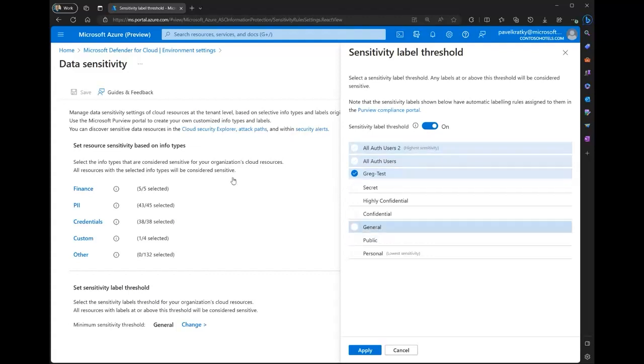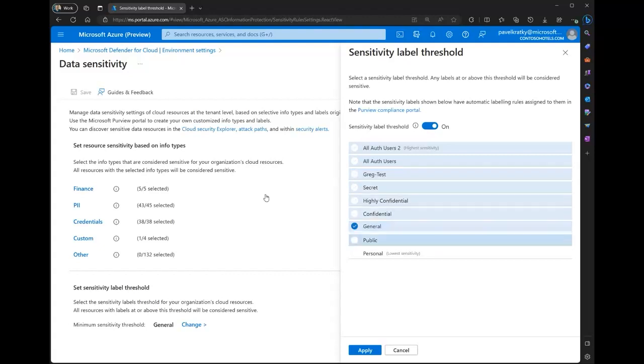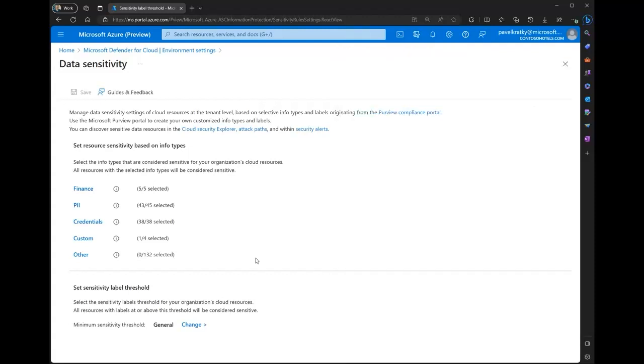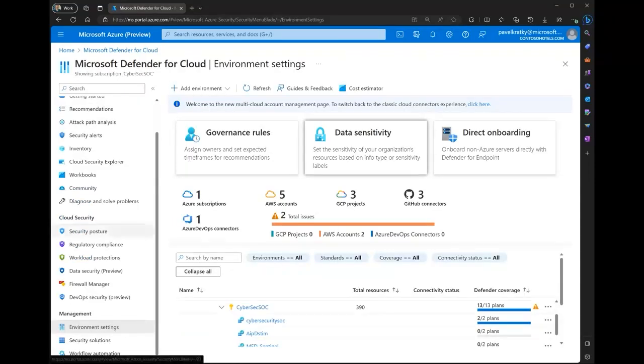These labels are custom defined in your Microsoft Purview environment. And as I mentioned, you can import them here as well. If you don't have Microsoft Purview integration and you don't have any labels imported, this configuration will not be available. Okay, so for data sensitivity settings, we walked through the main type of configuration that you can have here.